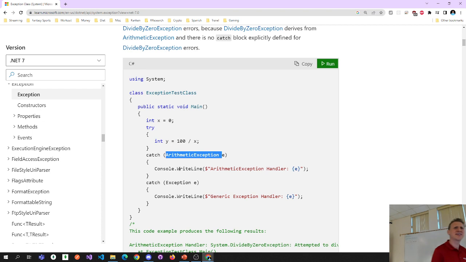Well, why does it catch arithmetic exception? This is a divide by 0 exception. Well, you could catch a divide by 0 exception here. This line that I have highlighted, it could say divide by 0, and that would absolutely work. But we also learned that your objects could be upcasted, right? And since divide by 0 inherits from arithmetic, that's a valid upcast.